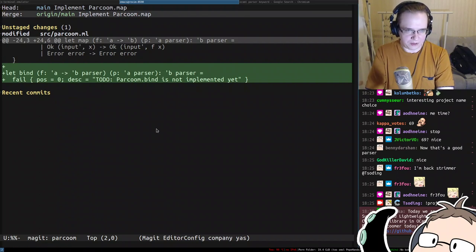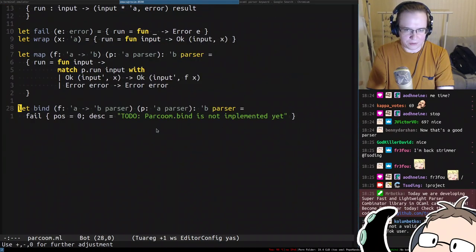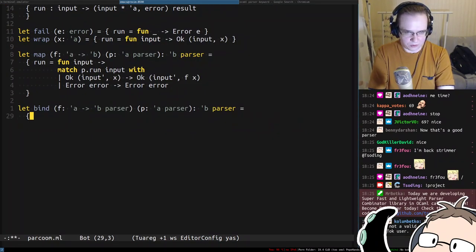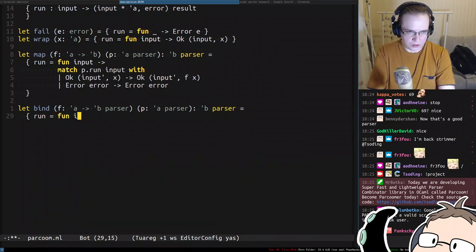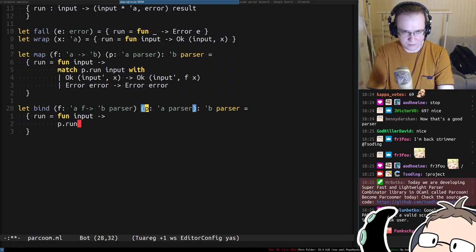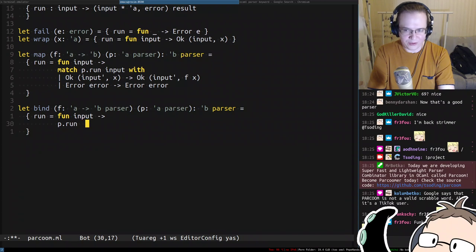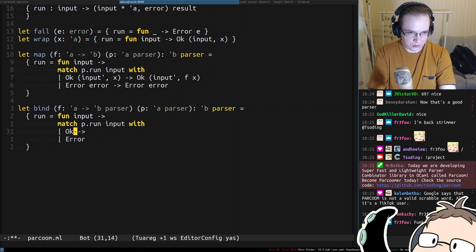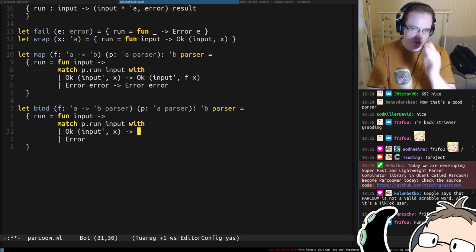So now we need to implement bind. It's more of a monadic operation. It shouldn't be that difficult to implement as well. So we have an input, and we do the same thing: we run our original parser on that input, and then we match the result of all of that. It can be either OK or error. Then we take the rest of the input.